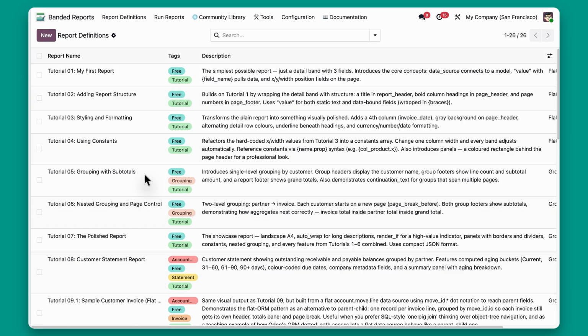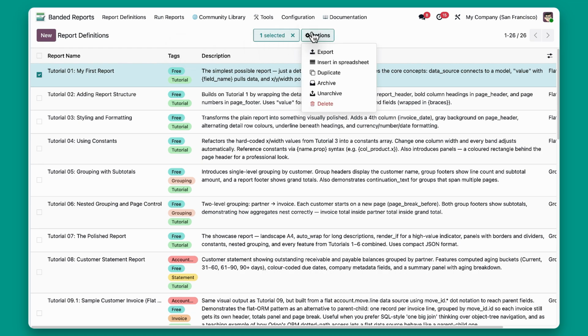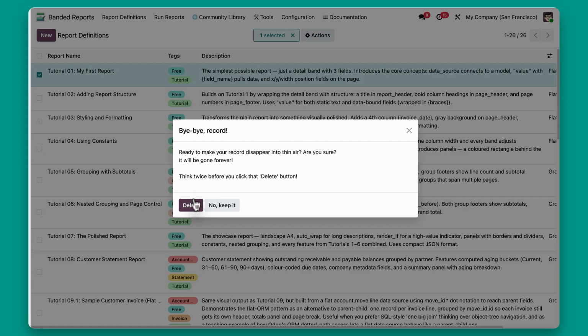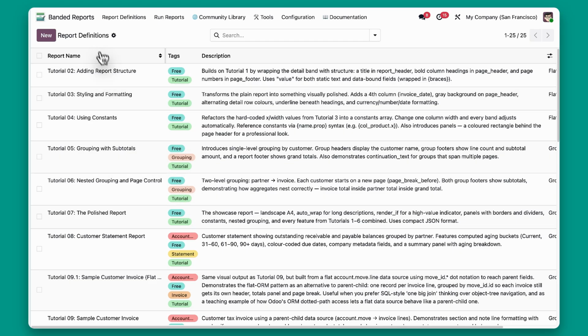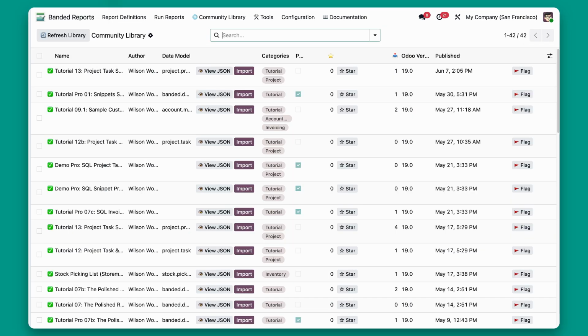However, we realize that you may not want to keep all these in your system, and that is not a problem. They can simply be deleted, but they are not lost. They are always available in the community library if you ever wanted to get a tutorial back again for review or for a new report designer.